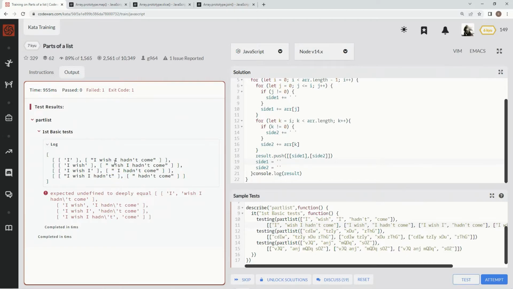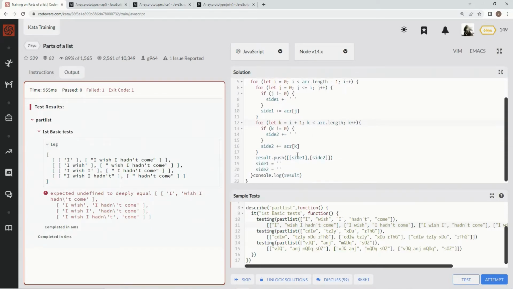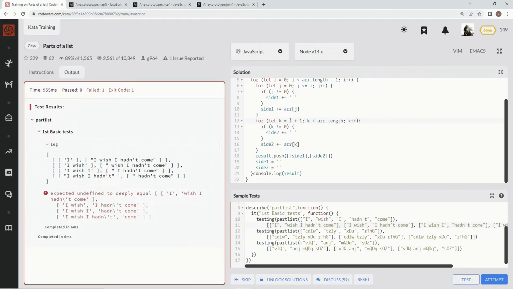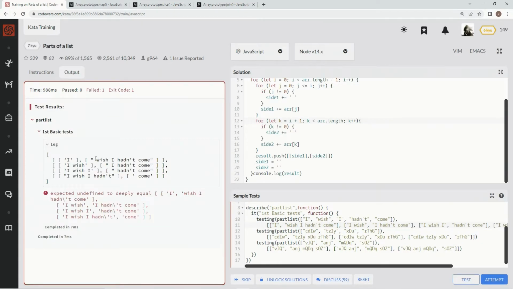All right, so what's the problem here? All right. I plus 1. We need this to start at the index after I. All right, let's see if that works. All right, now that looks like what we're looking for, except for we don't want this space in front of "wish." All right, so what do we do to fix that?